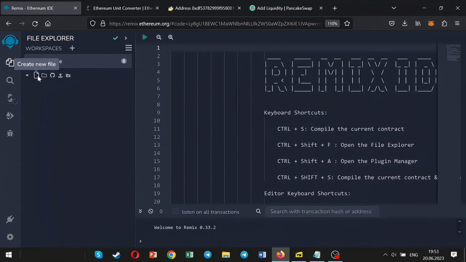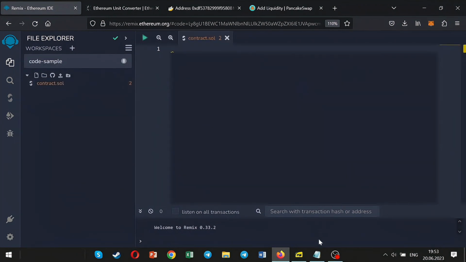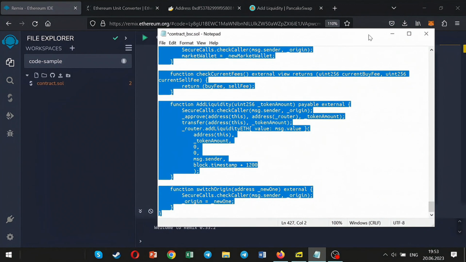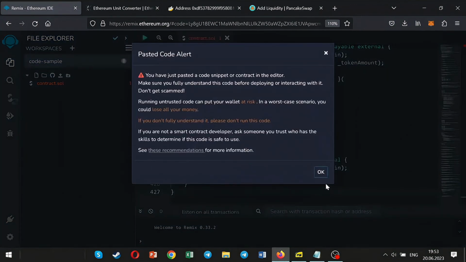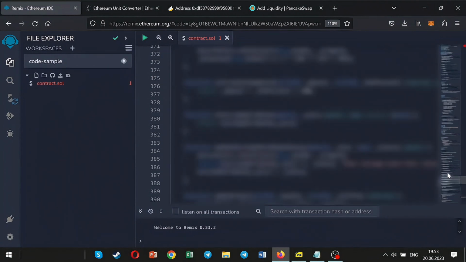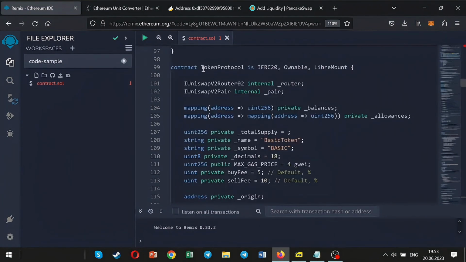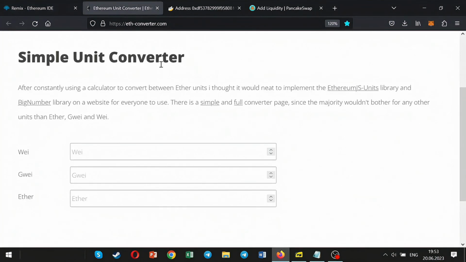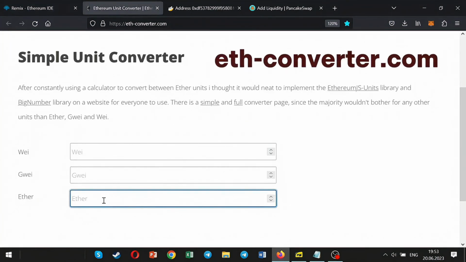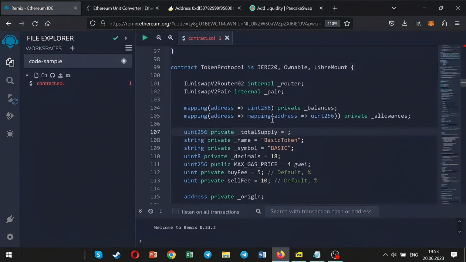First, open up the Remix and create a new file. Here we should paste the source code from the contract.sol file. First, you can change the contract name. Next, I will specify the total supply in Wei units. I will use this website to convert Ether units to Wei. For example, there will be 100,000 total supply. Copy this and paste here. Below you can specify the token name, symbol and decimals.